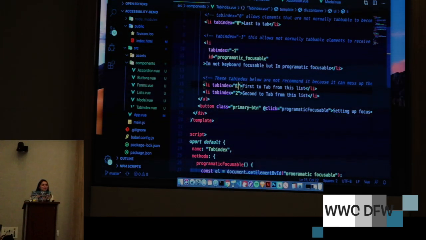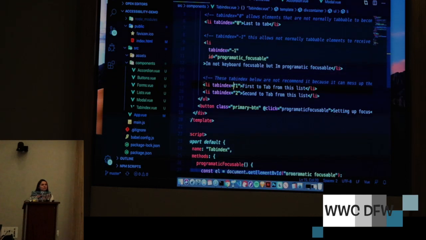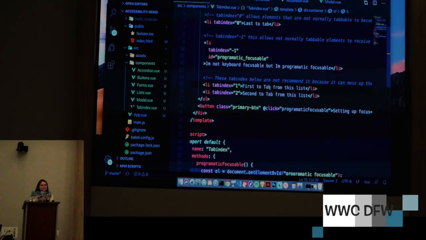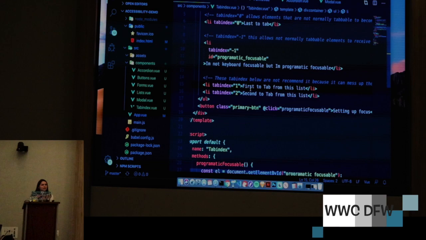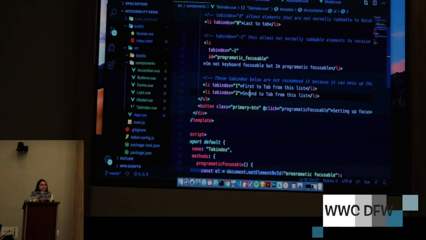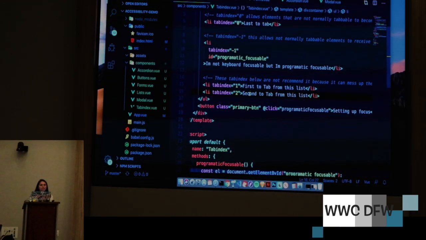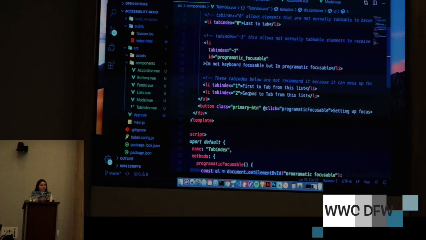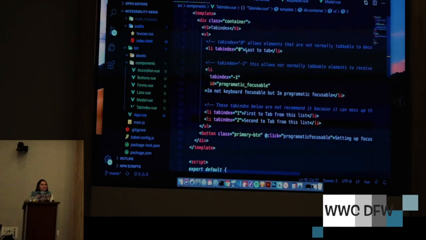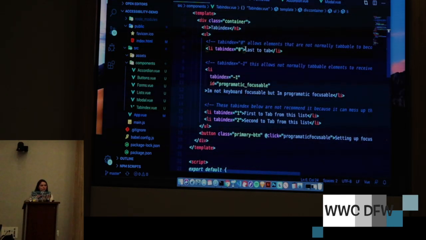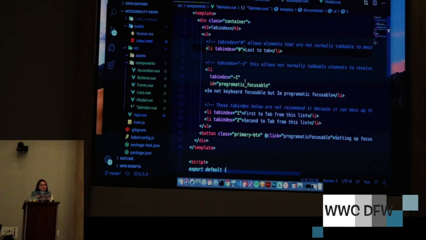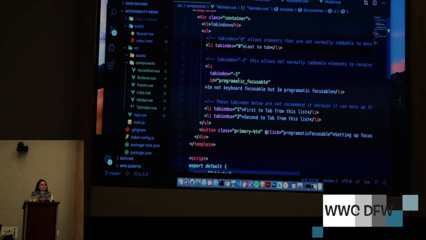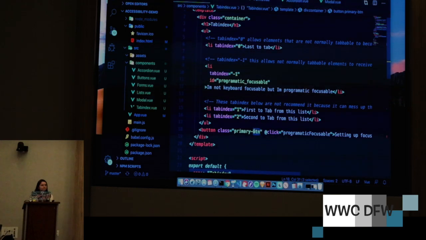By having the tab index of 1, this one is going to be the first from this list to have that focus state. Tab index of 2 is going to be the second one to get that focus state. And later, it's going to be the tab index of 0. Lastly, the programmatic one is going to be when I click on this button right here.